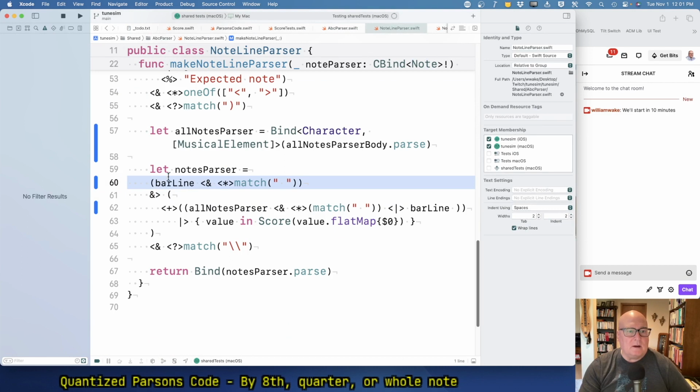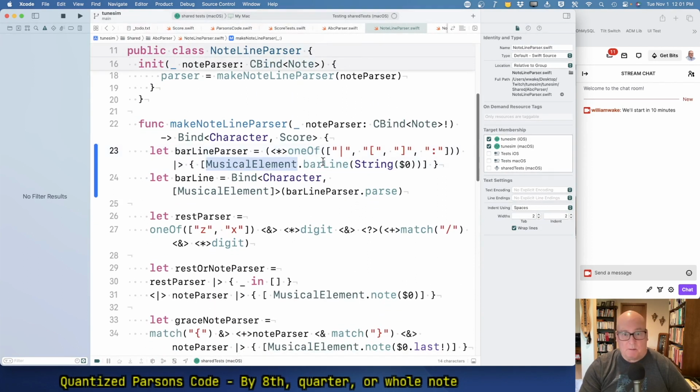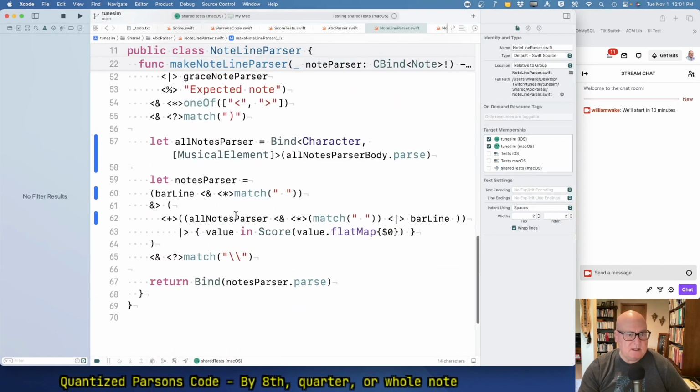So we've introduced this thing where bar line now creates a musical element, a bar line element. So you're looking for these bars and brackets and colons, and if you find them, you save them as a bar line. It used to be you had an optional bar line on the front, and then you go into either notes or more bar lines, and an optional continuation character on the end. But with this, I think we need a different pattern because we should just be able to accept notes or bar lines. We don't really care whether it starts with either one.